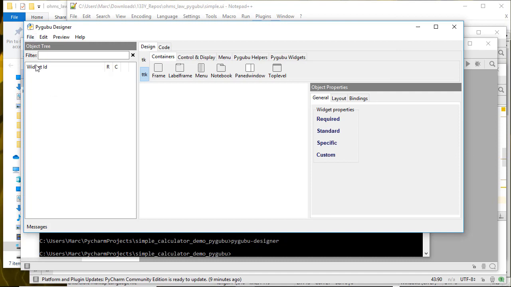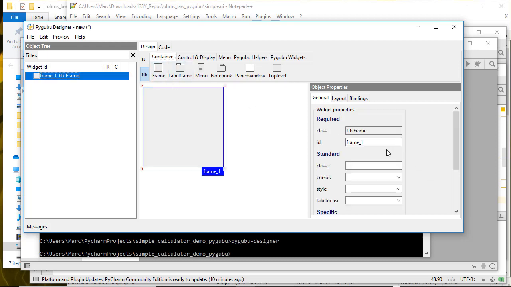So the first thing is I have three main panes. I have an object tree pane, which looks like the tree of objects in the XML file. And then for each object, I can look at different properties of that object. So there's general properties, layout properties, and bindings. And then here's a WYSIWYG thing that sort of shows me the interface I'm building. So I'm going to start with a container, and I'm going to add a frame. So this is my top level frame.